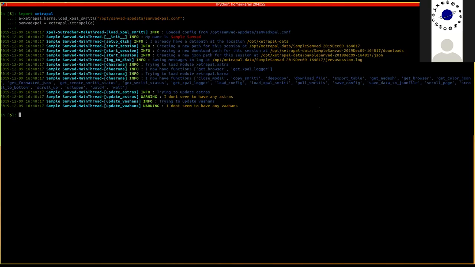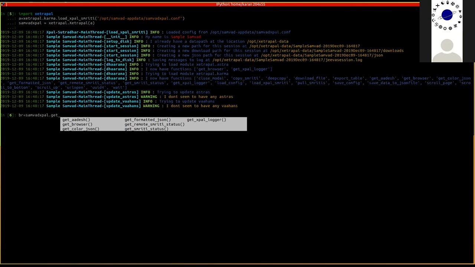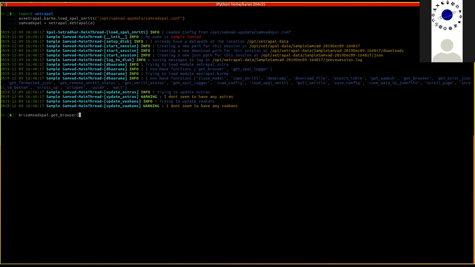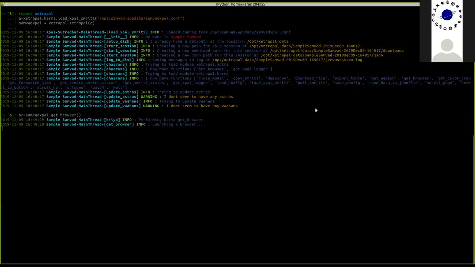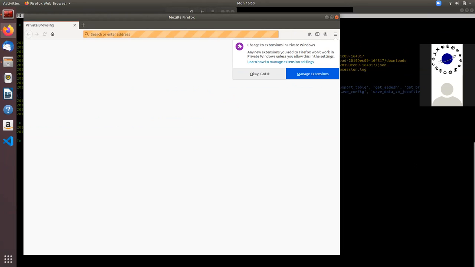So Karan, can you, so now you have a Samvad expal variable. So you do a BR or a browser variable. You're going to open a browser variable. So do a BR or a browser. BR equals Samvad expal dot get browser, if there's one of those things. Yep, get browser. Yep, go for it. So it's going to launch your browser. Yeah, so now you have a browser window.